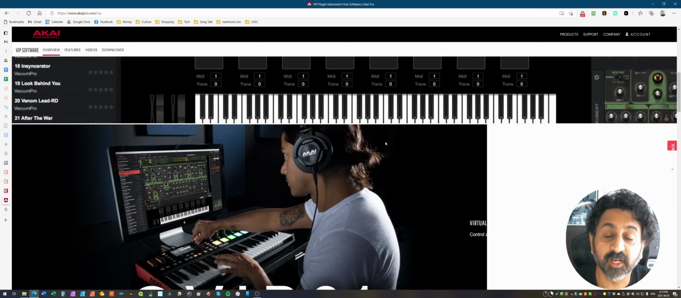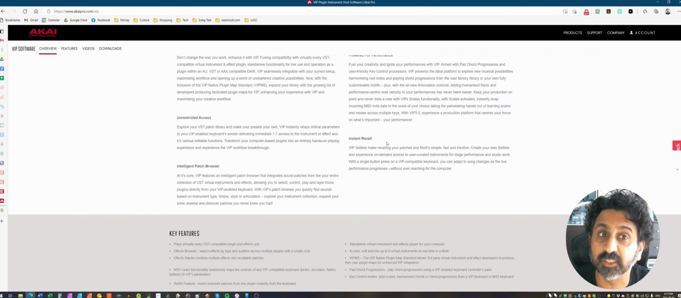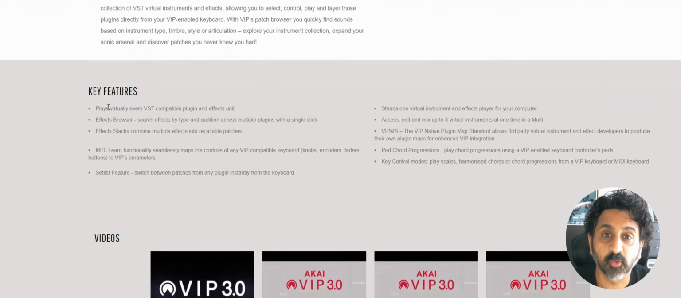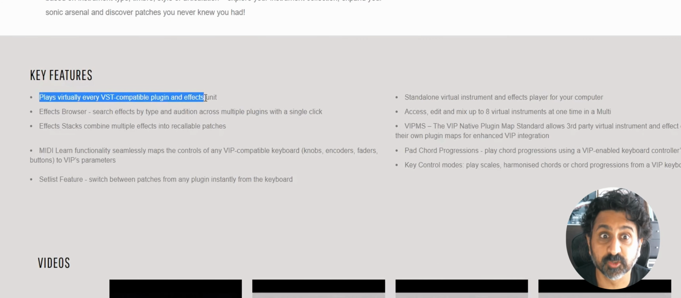Still, it bugged me that Akai hadn't updated their maps for new plugins in a few years. The company has always claimed that VIP supports most plugins, and this may have been the case when VIP was first released, but the additional 24,000 presets I'll be getting in Komplete 13 won't be.